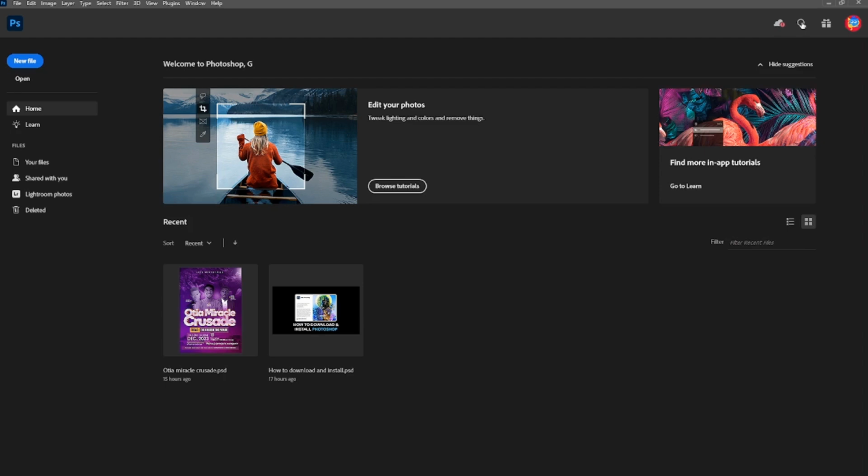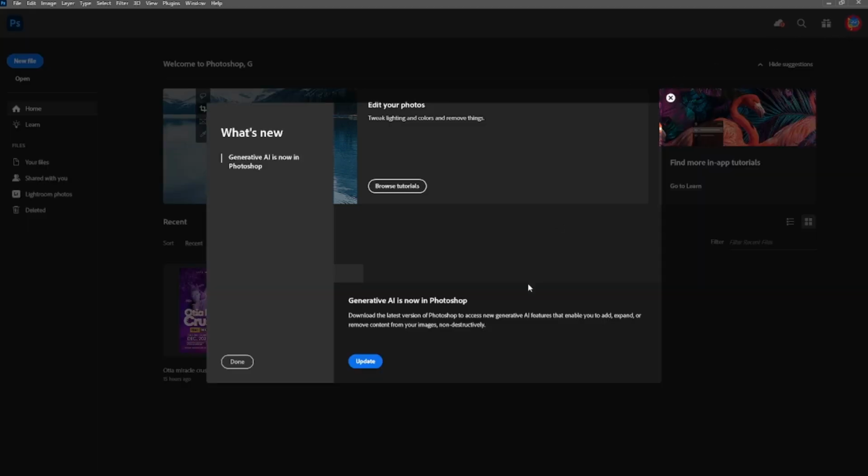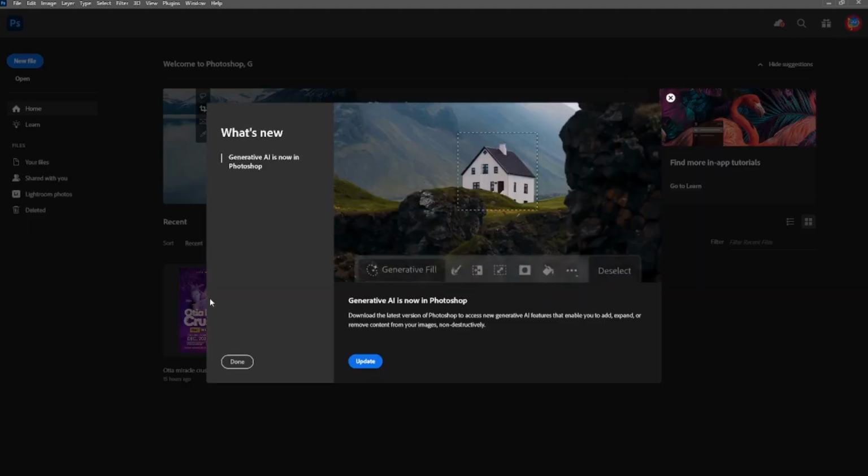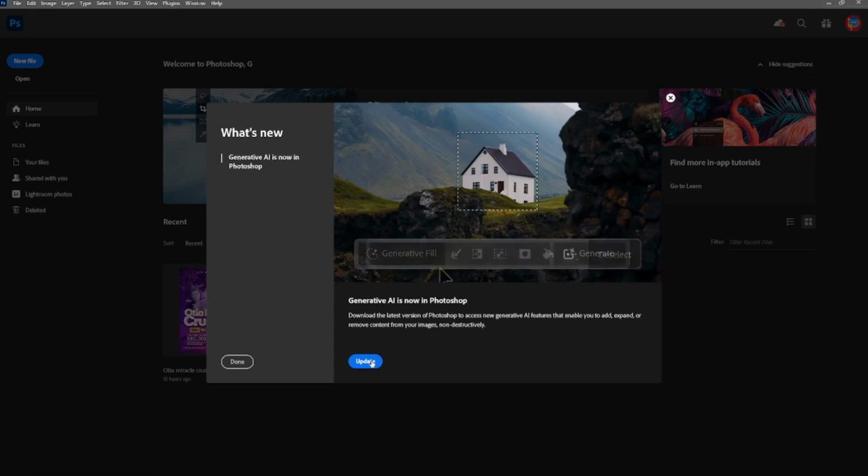Then we have our search icon. This is for you to search Photoshop and see what's new and what's not, and you can also search for a file. And this gift icon, honestly, I don't even know what this does, but we'll jump into it now. It's just what's new in Photoshop. If you want to see what's new and you want to update it, this is where you go.